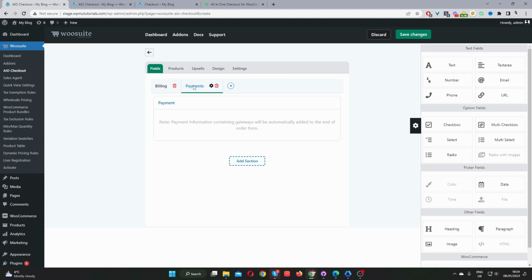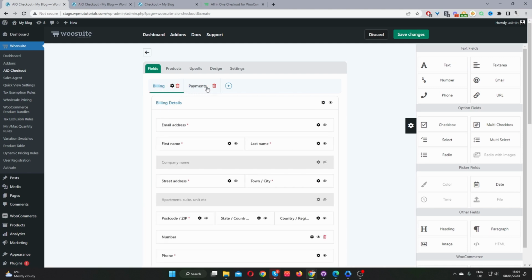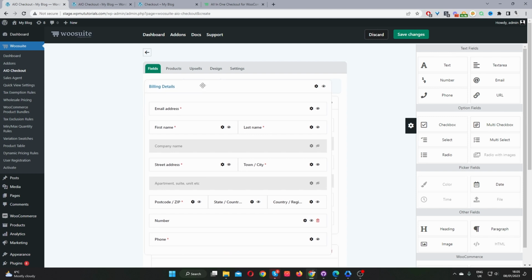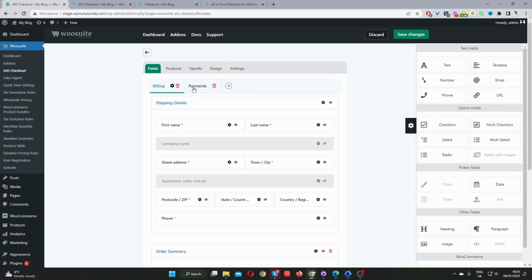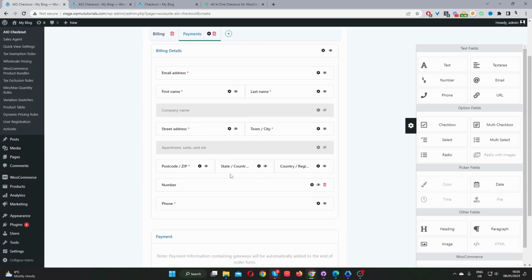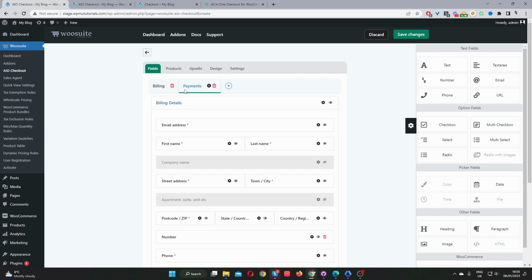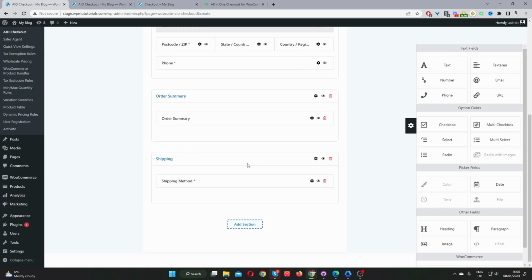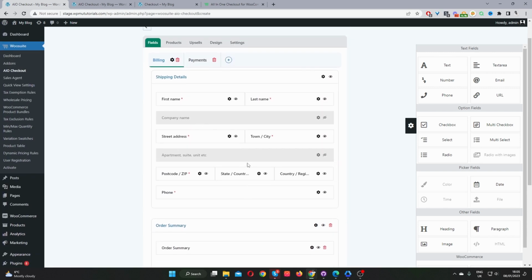So we've got the billing, payments, and if you wanted to add any other information onto this step, we can just simply drag and drop it. So I can click on this entire section, drop it over to step two. Okay, so when we click on payments, we can see this billing section here, which I've dragged and dropped onto step two. So now that we've configured our checkout fields exactly how we wanted it, we've created our steps.